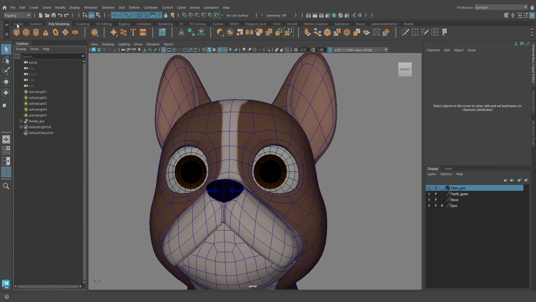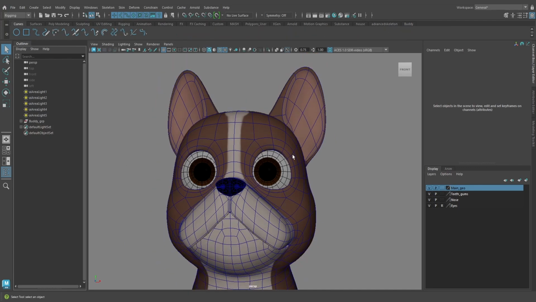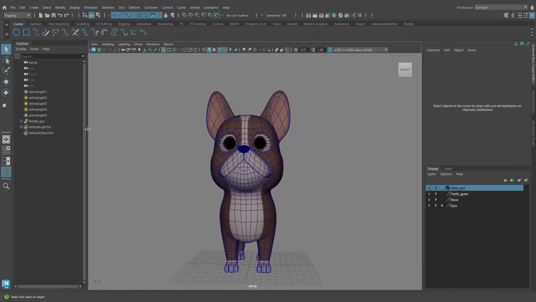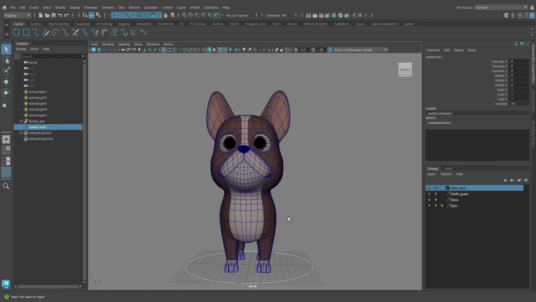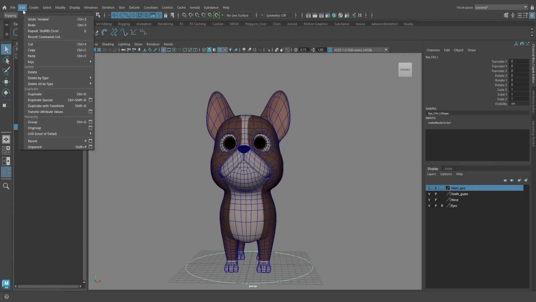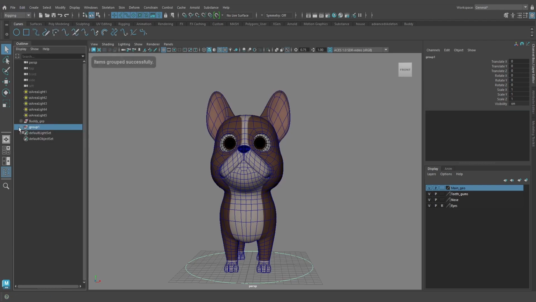And let's go to the curve shelf and let's create a circle curve. And let's rename it to I underscore CTRL underscore L. Let's group I control L real quick and let's rename it to I control L underscore GRP.